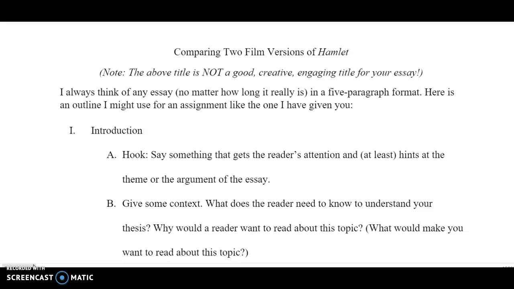So, as you watch those, keep in mind how whatever theme you are exploring is depicted differently, either by the way a character is portrayed, or by the way a scene is enacted, or maybe the sequence of the scenes. Maybe the scenes are done in a different order than in the written play. So there are lots of ways that a director can emphasize one certain theme that he or she wishes to emphasize in the film version of the play.